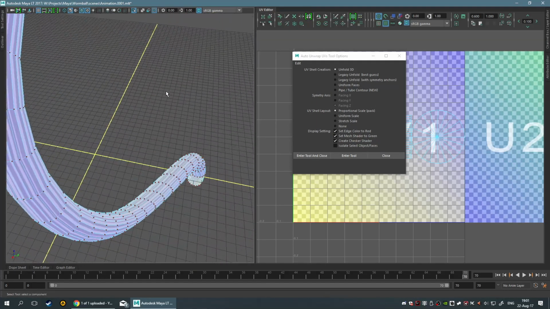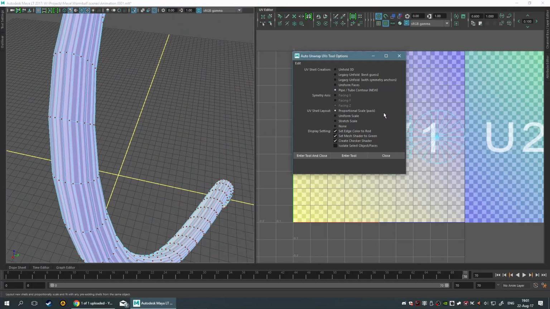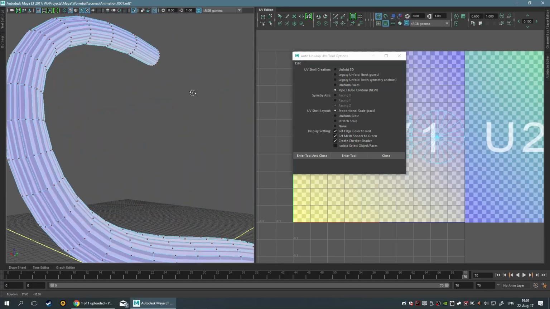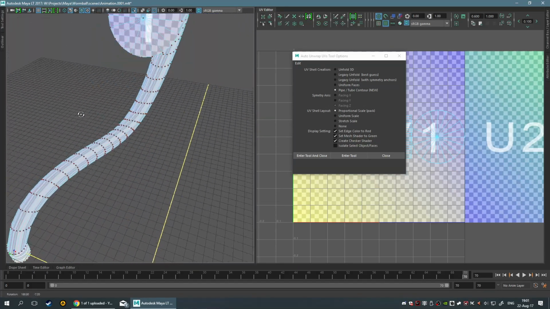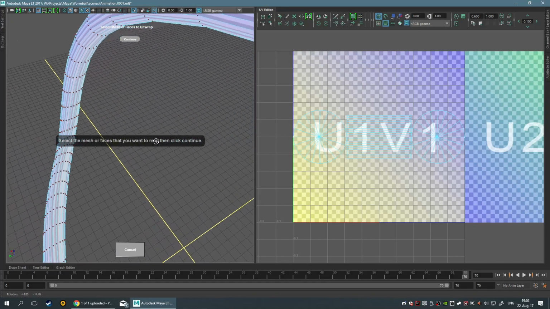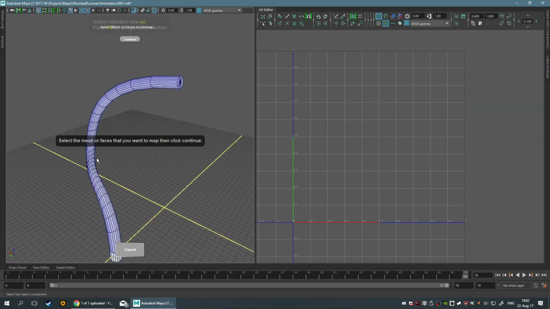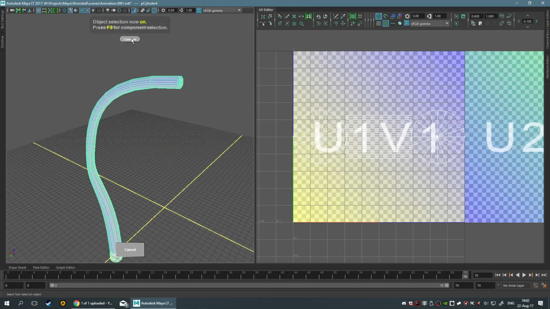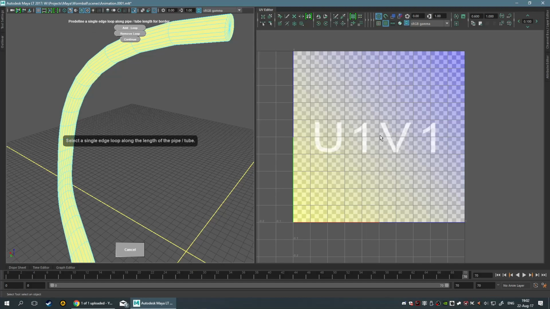So in our case, we've got our UVs, but we need to create a pipe tube contour. And that is exactly why this is important, because this allows us to create a pipe UV without compromising stuff. So let me enter the tool and just close this. So I'm going to select this mesh, and I'm going to continue. Okay, so now it's going to create a new set.